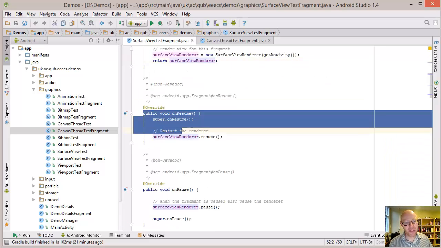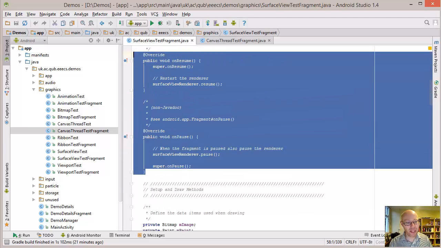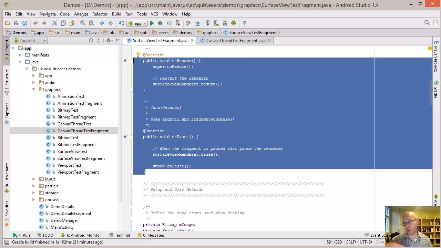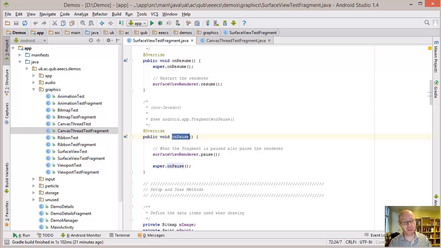We have a little bit of things on resuming and on pausing. In essence, if our activity and hence our fragment is paused or resumed, if we have a renderer that is drawing things to it, it makes sense to pause and resume that renderer as well. We don't want it trying to draw in the background if the activity is meant to be paused, sort of not draining the battery. So if we pause the fragment, we will pause our renderer. Whenever it's resumed, we'll resume the renderer as well.